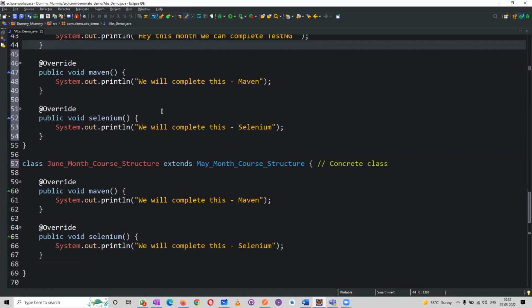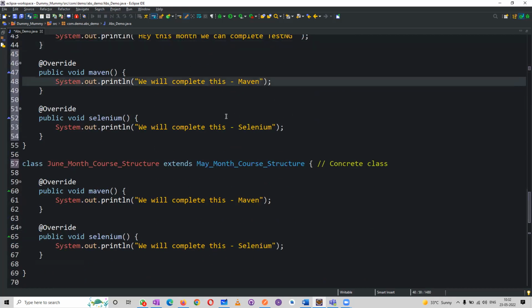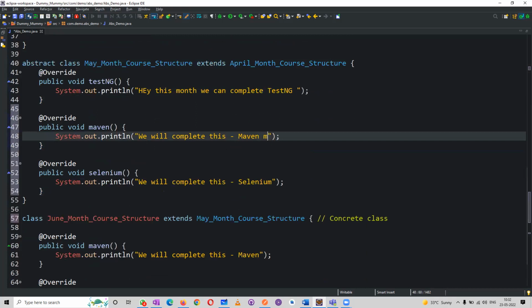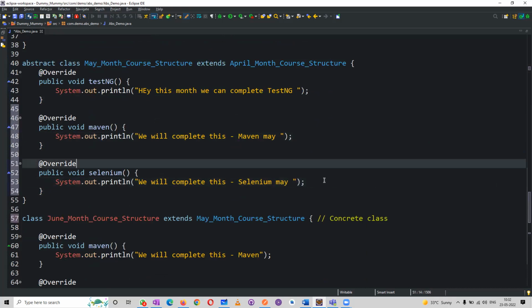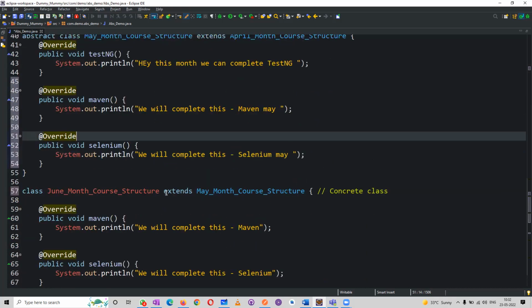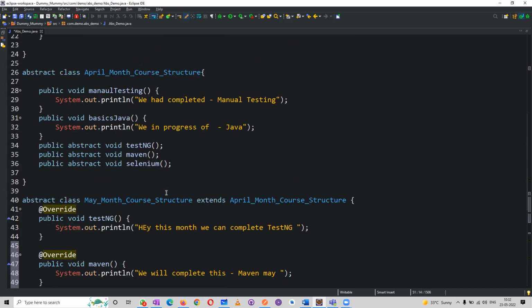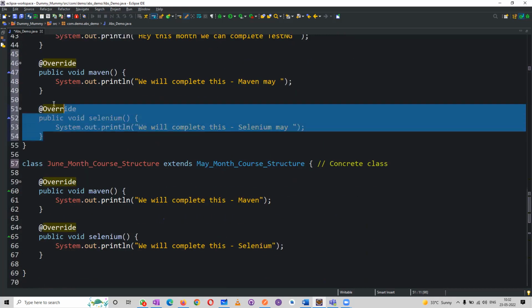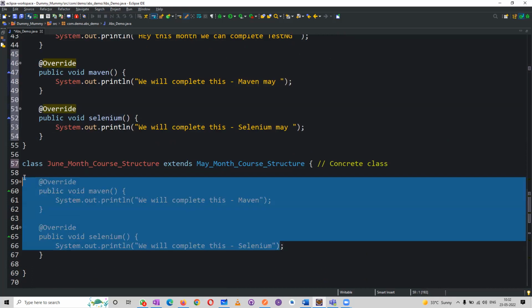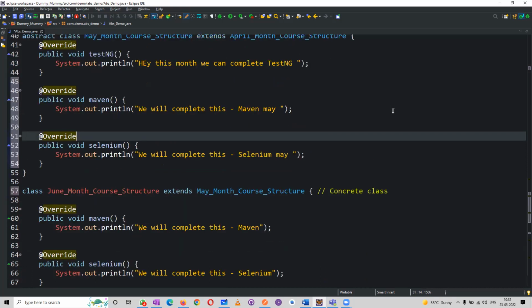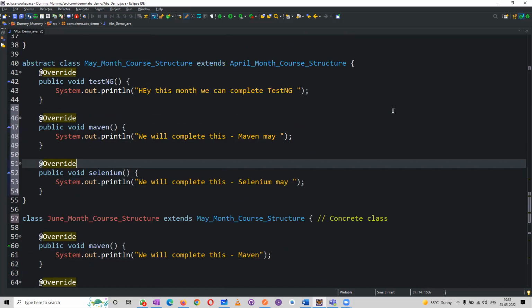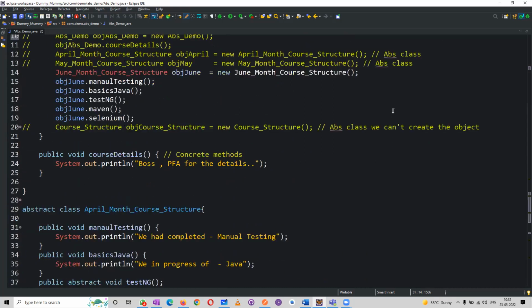See, now if I call here, what will be printed? Maven? Which method, if I executed this particular program now, what will it print? Is this one printing or this one? The one in the June month structure will print, sir. Why? Because the child class will override the parent class methods. That is called method overriding.